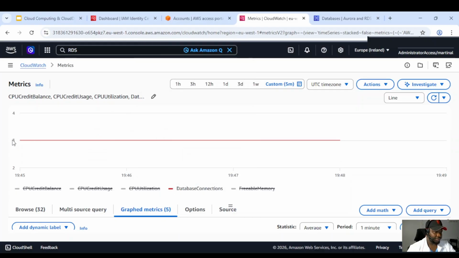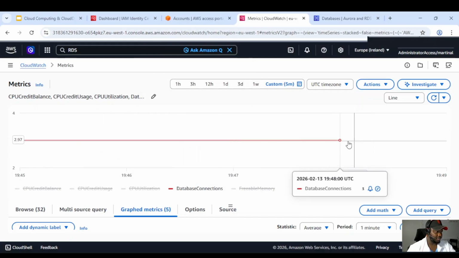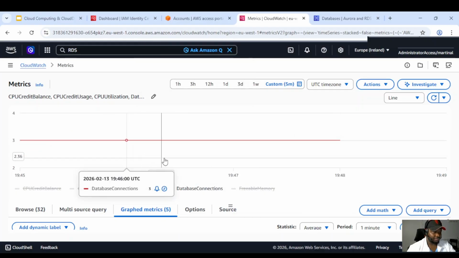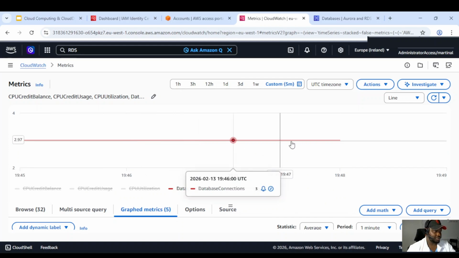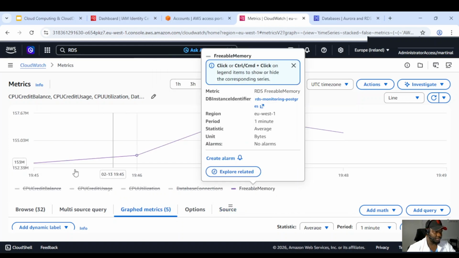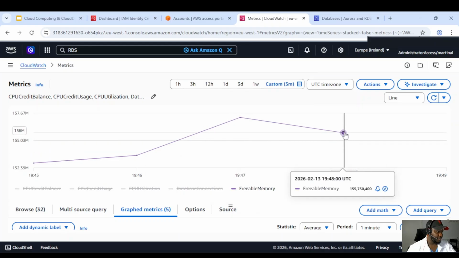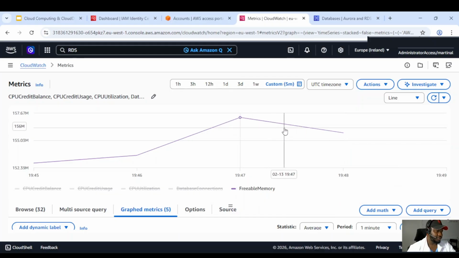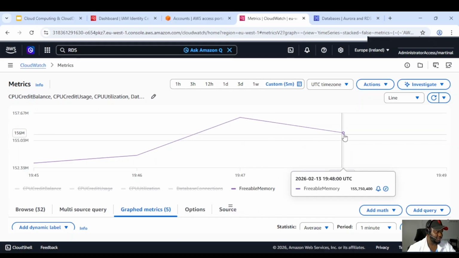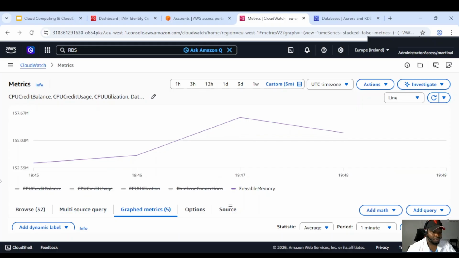And database connections, see, I have three database connections. Yeah, because I'm aware of all these database connections that I established, these three. Okay, so Freeable Memory, you can see Freeable Memory is at 155 MB. Okay, this is not good, but the instance is also very small. All right. So yeah, guys. So I just wanted to show you how you can review these important health-related metrics.